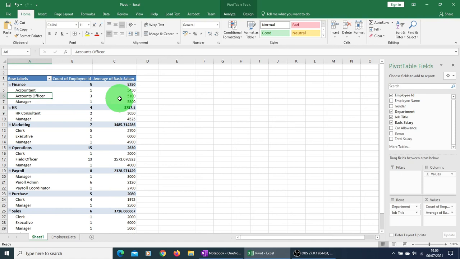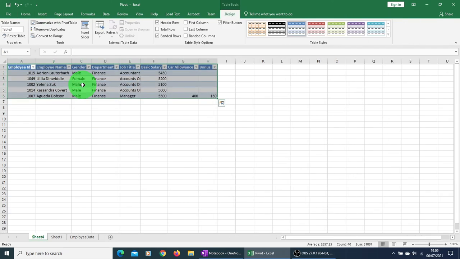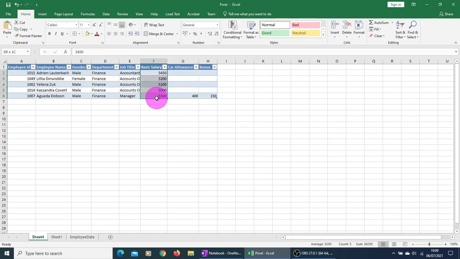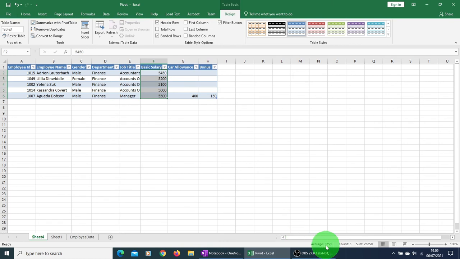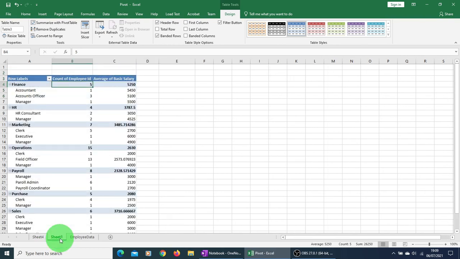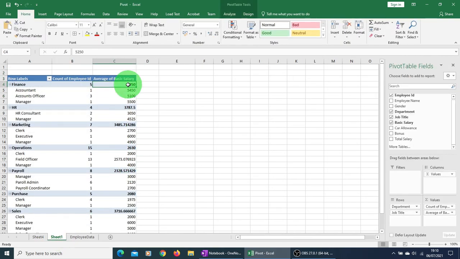So accounts officer get an average salary of 5,100. So all the 5 employees in the finance department get an average salary of 5,250. One good thing is, if I double click on any of these values, you can see the underlying data. And if you just select this basic salary, you can see the average is 5250. So this is what is being given by this particular value.